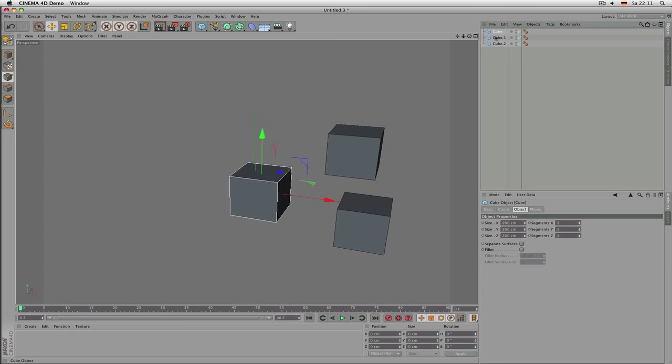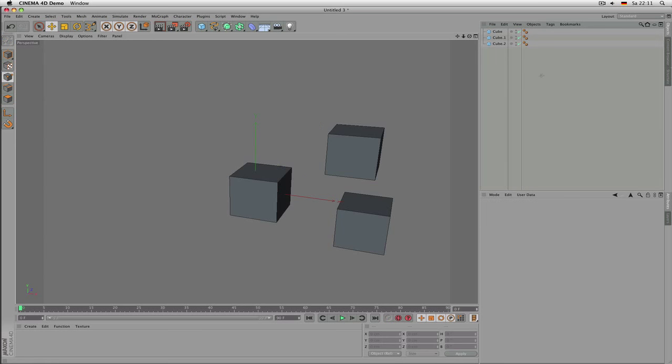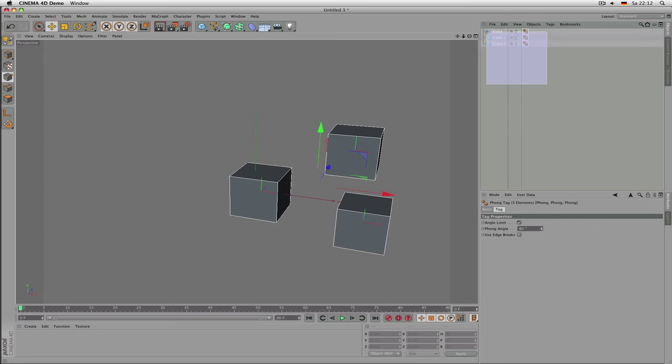Just like before, if you hold down shift after you clicked on the first object, you can select more than one object. And if you hold down control instead, you can remove items from your selection. So control is for adding or removing, shift is for adding. If you like, you can do a rectangle selection here as well. Just clicking on this gray field here selects nothing, but if you hold the left mouse button down, you can select more objects.